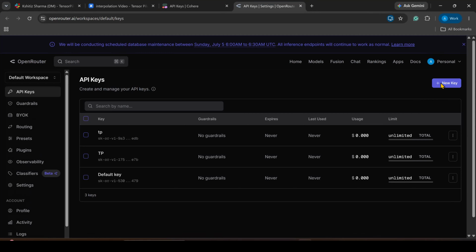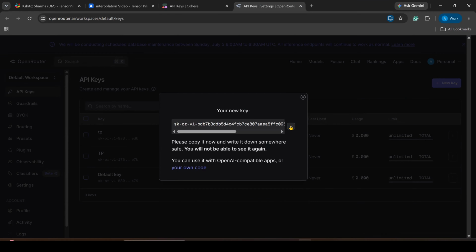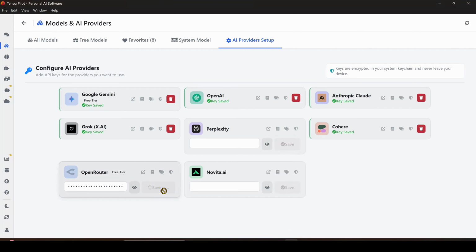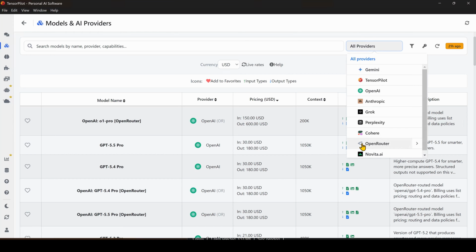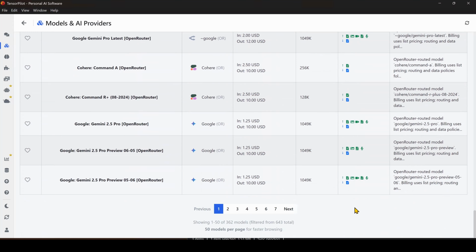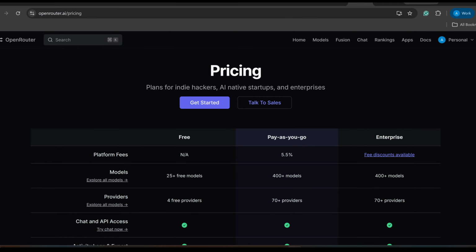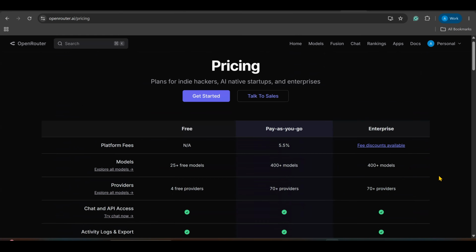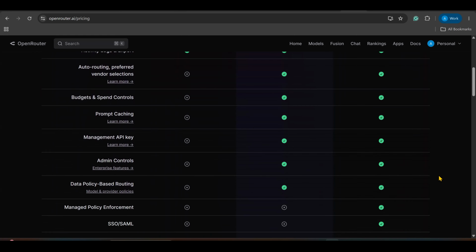Alternatively, if you don't want to manage multiple keys, you can get one single API key from an aggregator like OpenRouter. Just click New Key, give it a name, and hit Create. Copy that key and paste it back into TensorPilot to get instant access to hundreds of models through one connection. However, the catch is that you will pay a 5.5% extra markup to OpenRouter per token for that convenience.